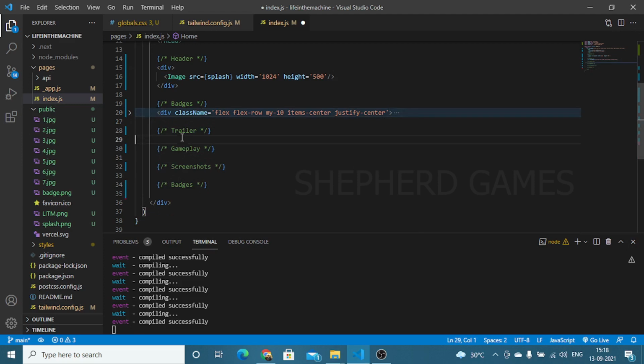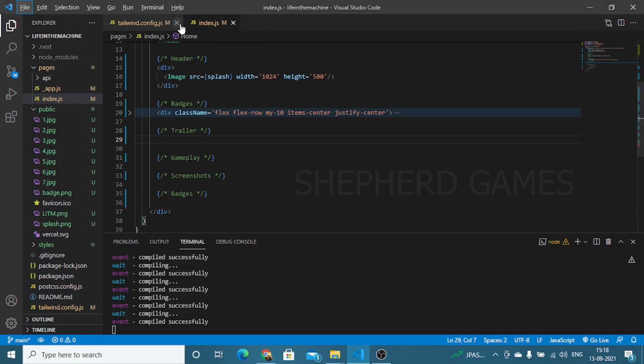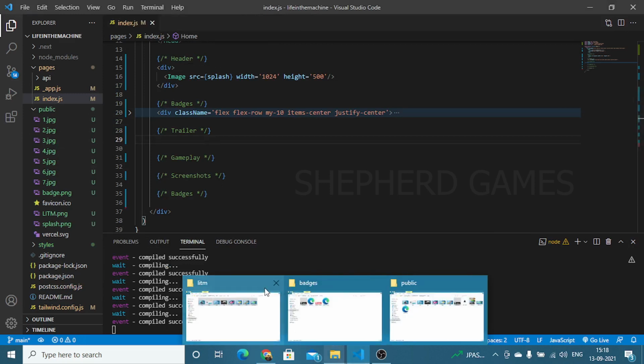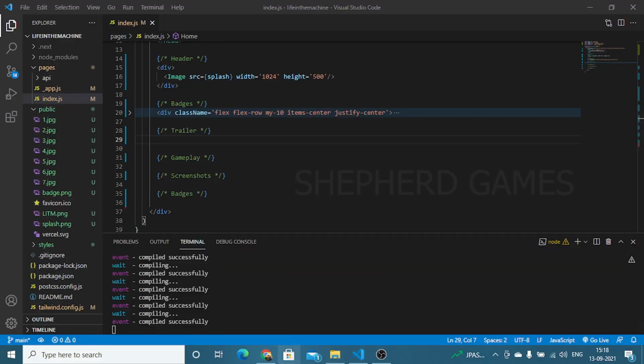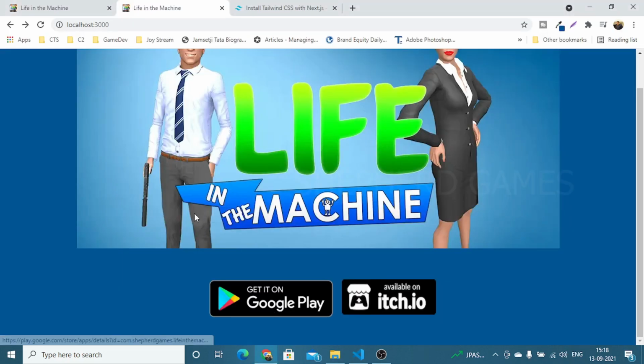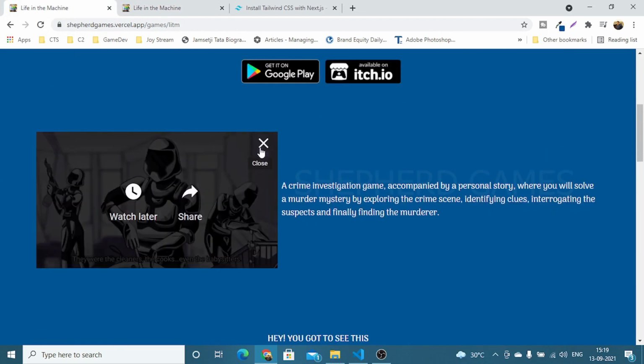So let's build the trailer now. Okay, now we are going to build the trailer. Let me close unnecessary items. Also let me close the folders. So don't worry about the formatting. You can format it as you wish. We'll quickly build the game page, and at the last, if we have time, we can look at the proper formatting. Okay, so now we're going to build the trailer page.